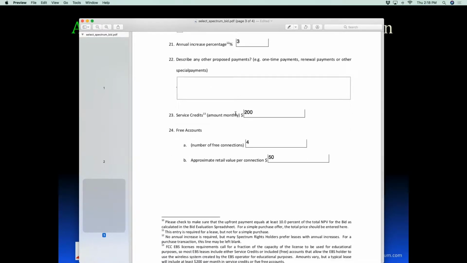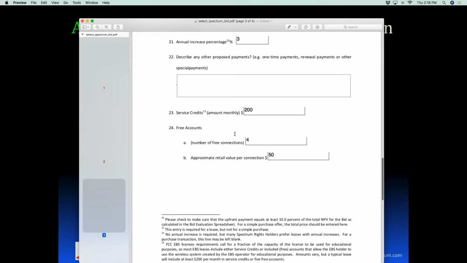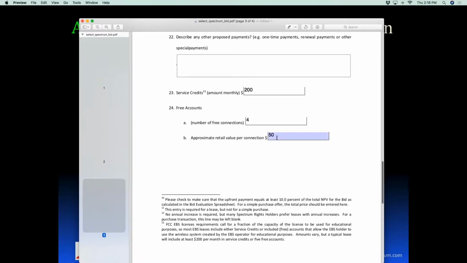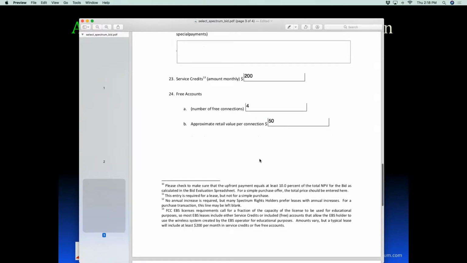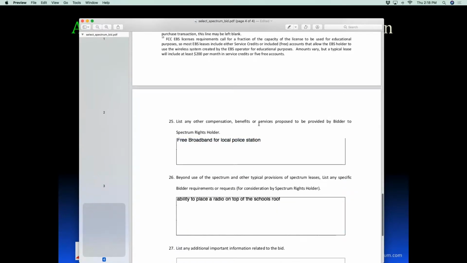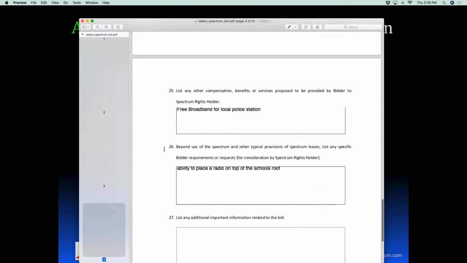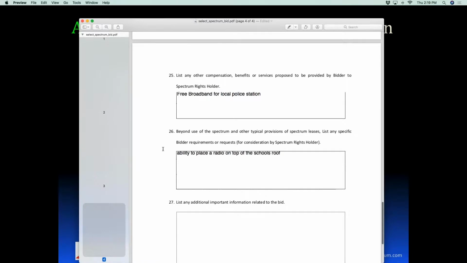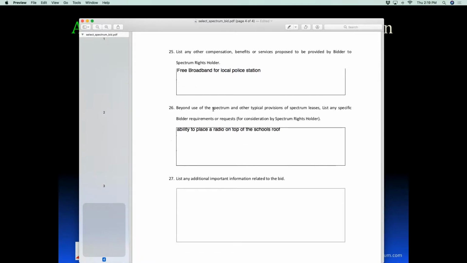Service credits are the educational reservation required by the FCC. For this example, I'd use $200 per month, which basically equates to 4 free connections valued at $50 per month, which would be given to the license holder. List any compensation, benefits, or services proposed to be provided by the bidder. I used an example, free broadband for the local police station. We've seen things like this in the past, but it's not necessary to include beyond the use of the spectrum and other typical provisions of spectrum leases.